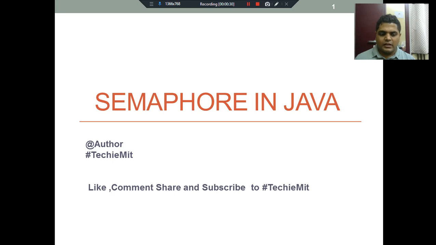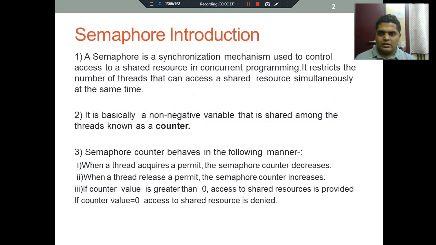So let's dive into the semaphore in Java. Basically, you can consider a semaphore as a synchronization mechanism, a tool used to access a shared resource in concurrent programming. If you remember all the videos related to concurrency, like reentrant lock, they were all part of the concurrent programming and synchronization series. And to enhance it, there's a tool called Semaphore.